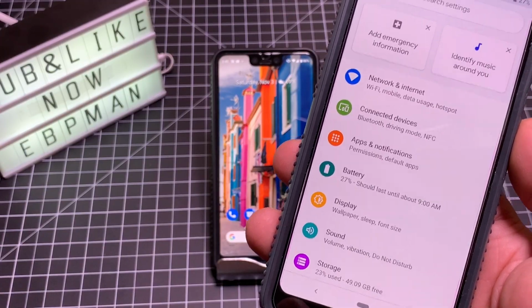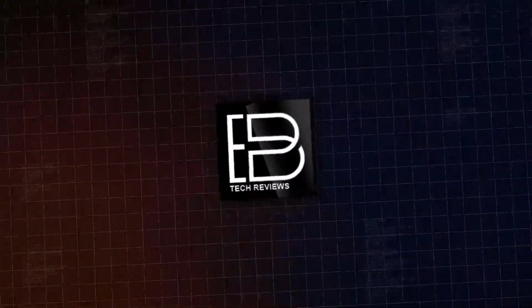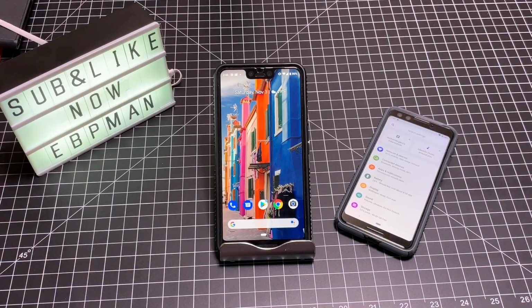Let's check it out. So if you picked up a Google Pixel 3 or 3 XL or you're considering it, this is a good video to watch because this is going to go over everything you need to know from a tips and tricks perspective on how to use the Pixel 3 and 3 XL. Pretty much how to configure it to get the most out of the phone. So what we're going to do is get right to the basics as well as some advanced features.